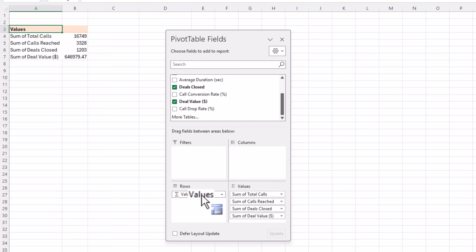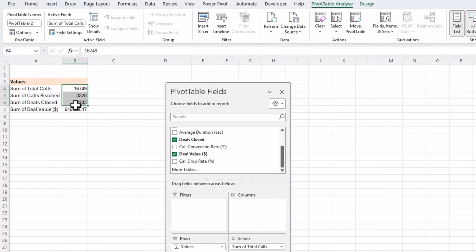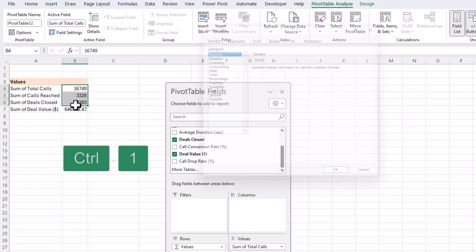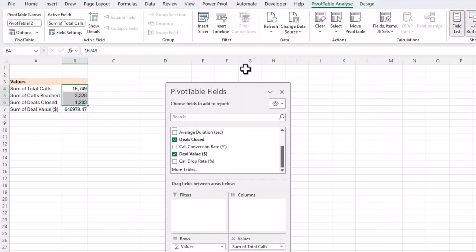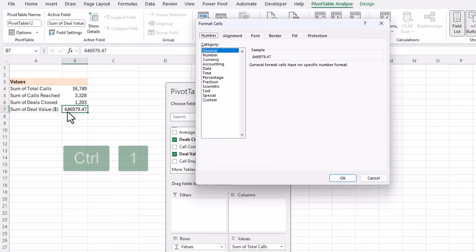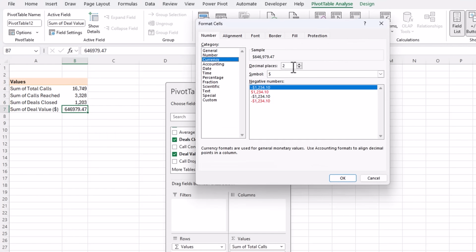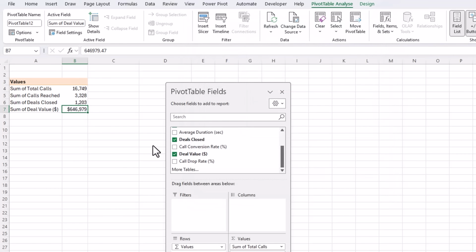Let's drag the values into the rows, and with these cells selected, Control 1, and I'm just going to apply some number formatting, and let's repeat that for the deal value. This one's going to be different with currency. This formatting feeds through to the dashboard, so it's best to do it here.